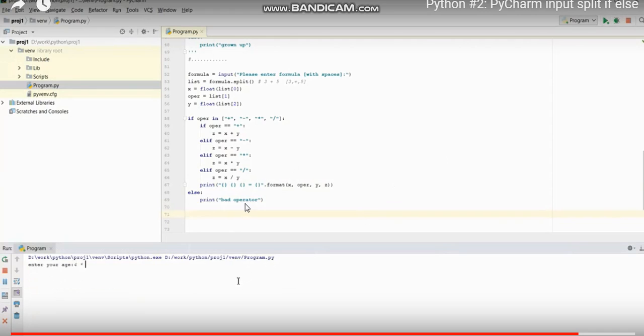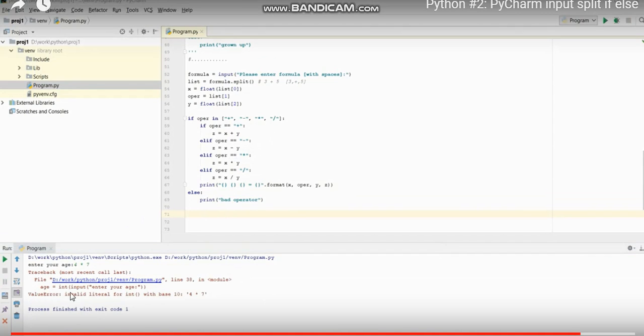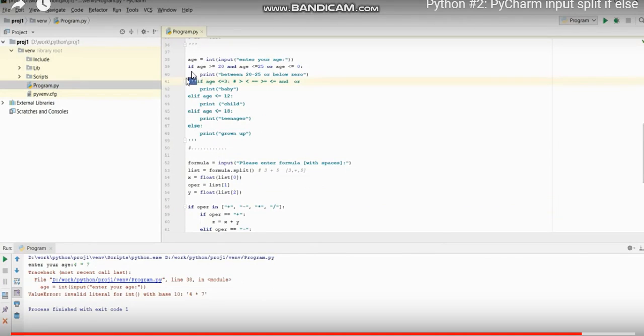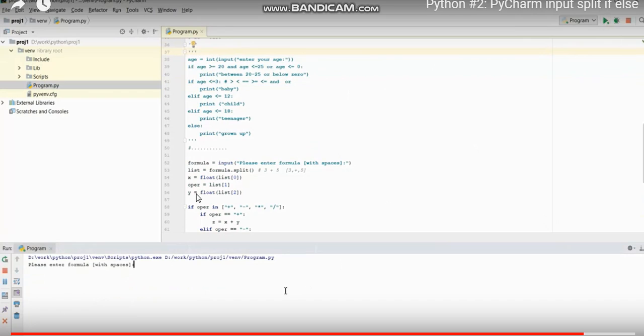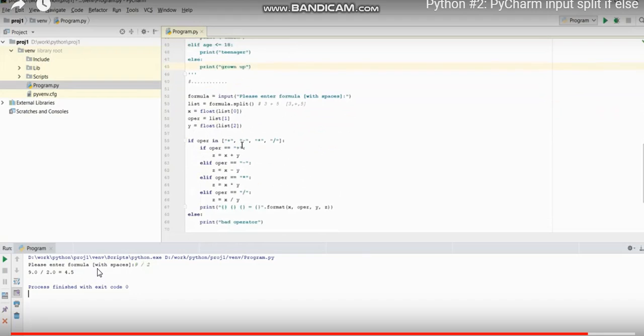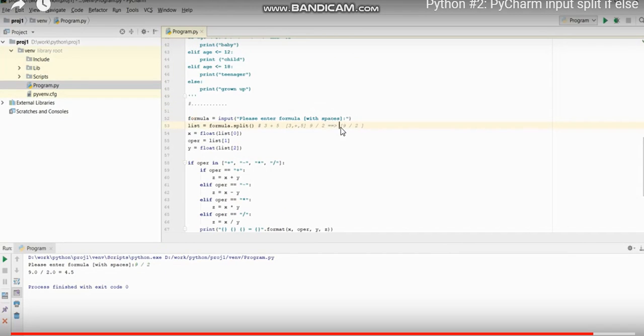Now we can run it, and we will see this error because we did an age also here. We put it in comment, and then we'll see that 4 multiply 7 we get 28. If we do 9 divide 2 we get 4.5. It's working, because it knows how to split this formula into a list: 9, divide, and 2.